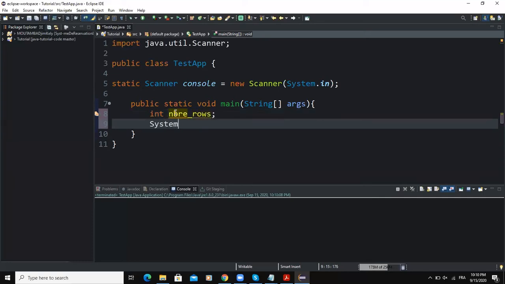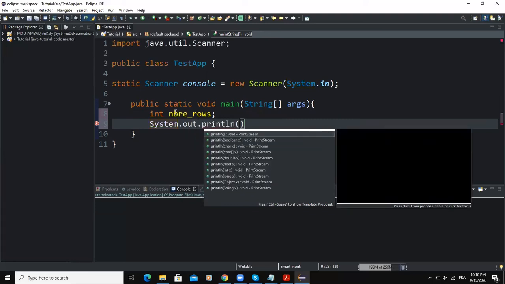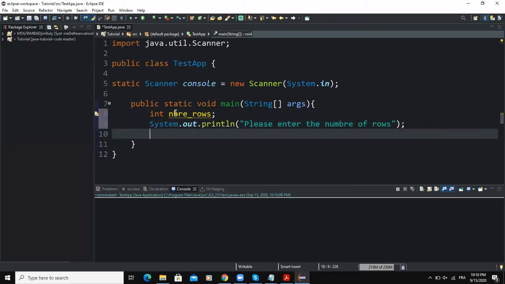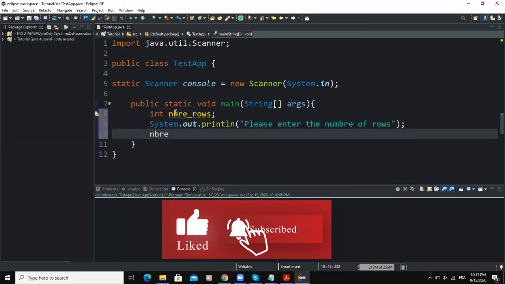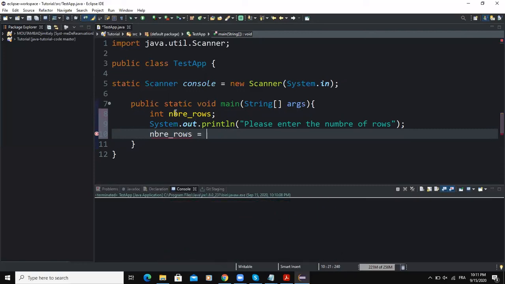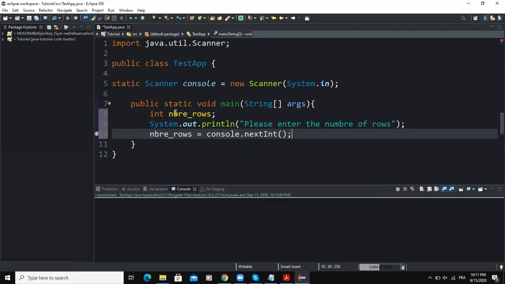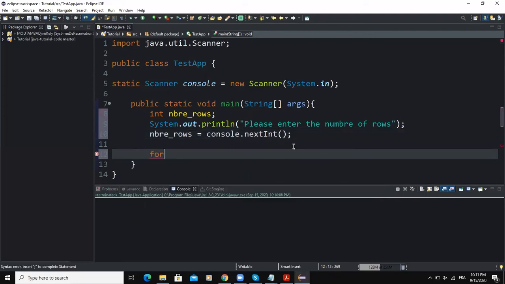And then here we will do an output statement. Then we will say, please enter the number of rows. And here we will write an input statement, number of rows, then the input object console.nextInt. This is the same thing as we did in the previous video. Then here we will write our for loop statement. We say int i equal to 1 semicolon. The condition is going to be i less than or equal to number of rows semicolon i plus plus. Then we need to put the curly braces.